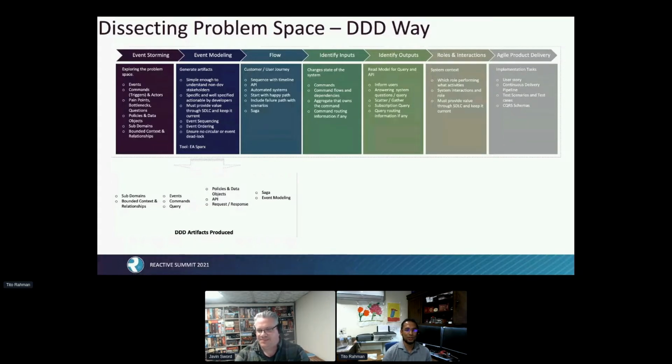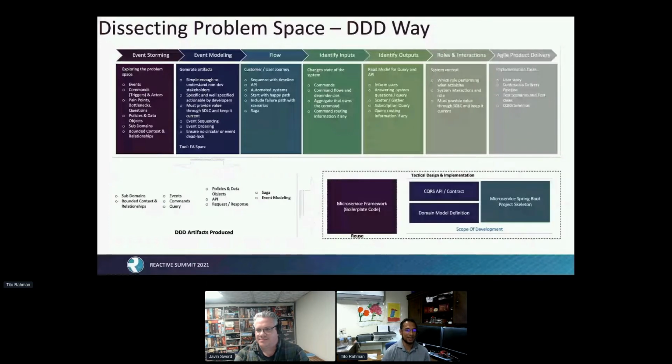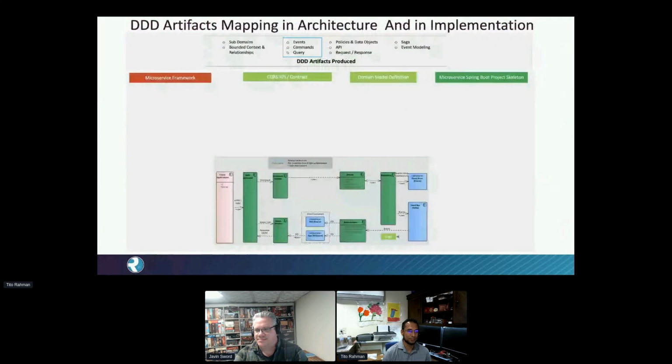Our goal is to make the transition from the DDD process, event storming and event modeling, to tactical design and implementation seamless. So we wanted our framework to support the intake of these DDD artifacts. Let's do a little more deep dive in our DDD artifact mapping, design, and implementation. So, continuing from the previous slide, I'm going to describe the mapping in a bit more detail.